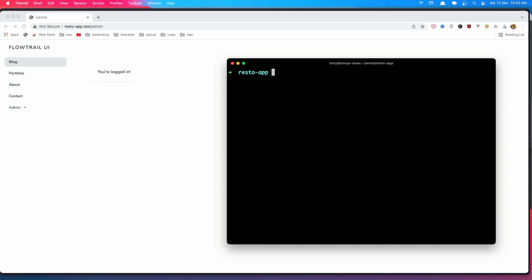And why is not artisan... make controller, and I'm going to say admin slash MenuController and dash R for resource. And why don't we have that? Sorry, I just created the alias for PHP artisan and I forgot to run the source. So artisan make controller admin MenuController dash R for resource.